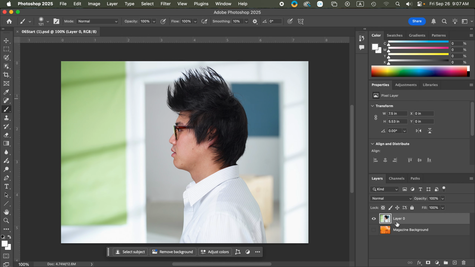Notice that there are two layers in here. The background layer, the magazine background layer, is hidden, but if we toggle that eyeball on, we can't see it. That's because the background of this image is blocking it. So that background is blocking that orange image.